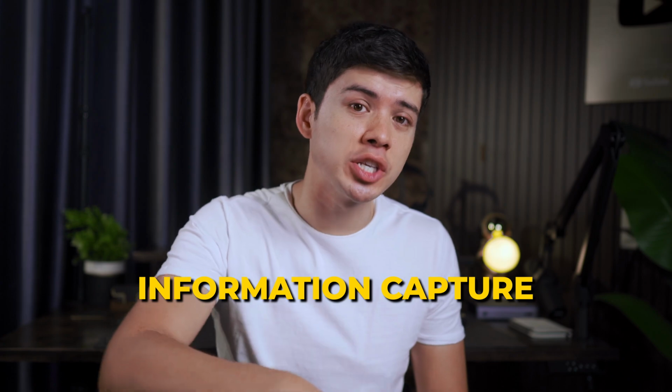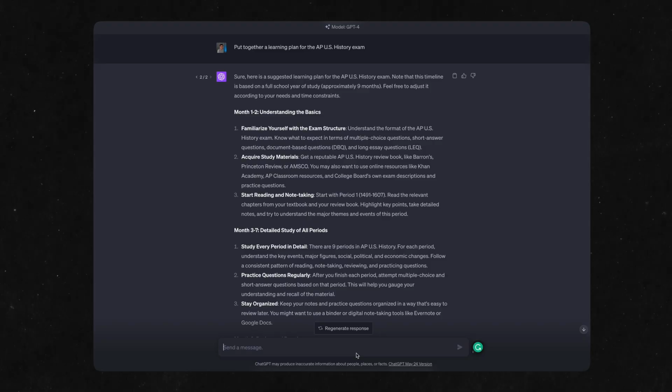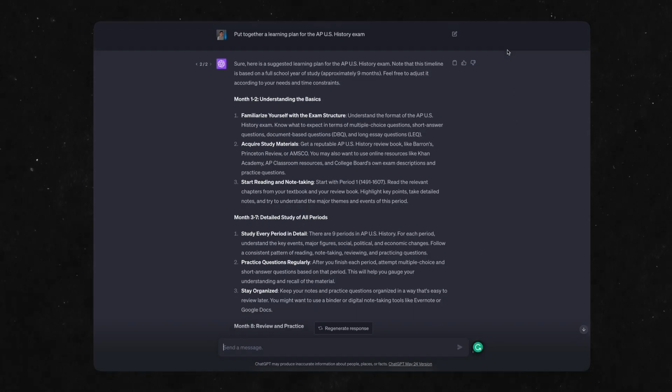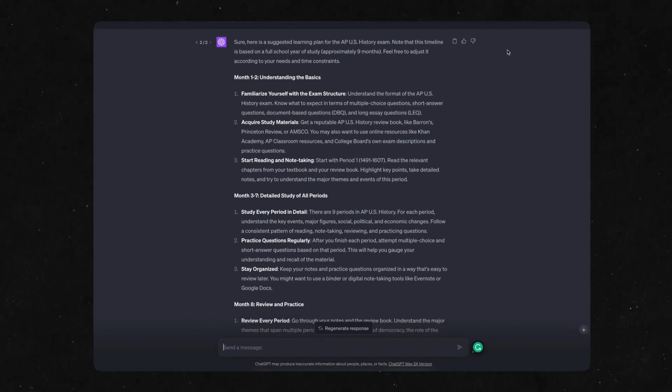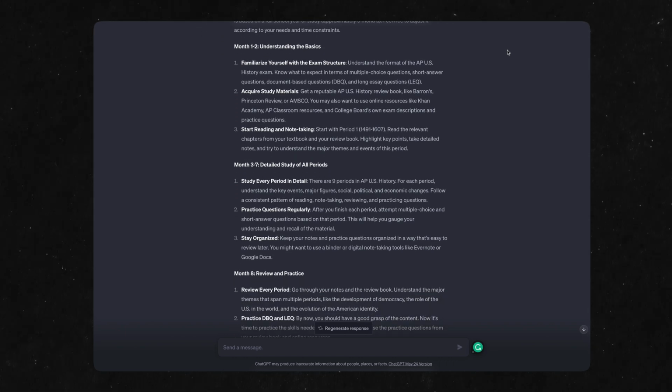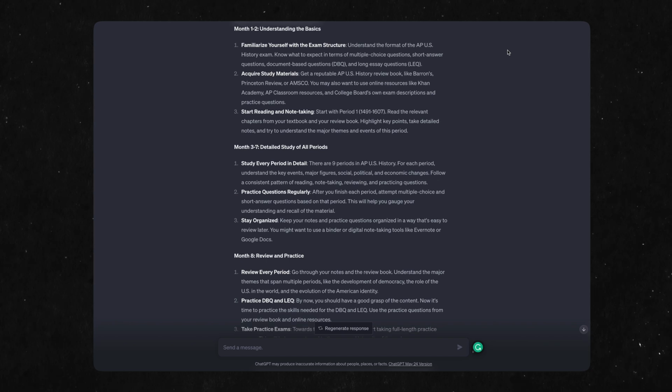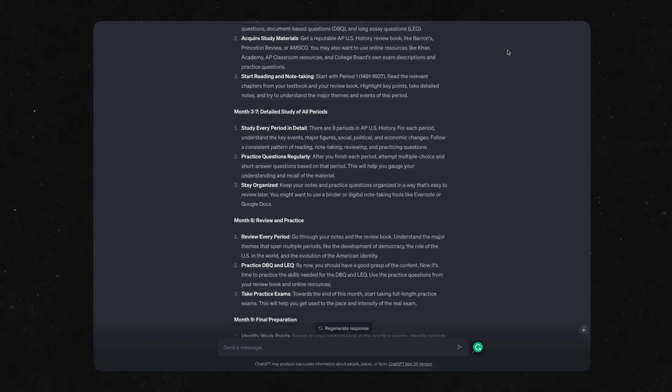So the first part of the speed learning process is information capture. And we use ChatGPT for information capture. So we'll type this prompt into ChatGPT: put together a learning plan for the AP US history exam. And ChatGPT comes up with a genuinely really good study plan because it knows how our brains process information.